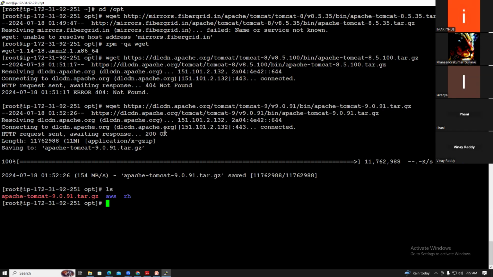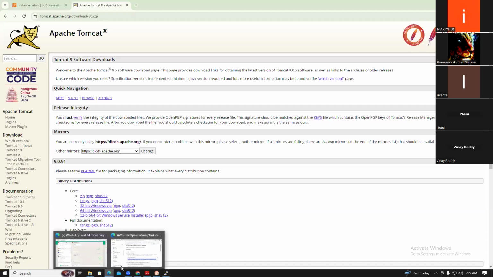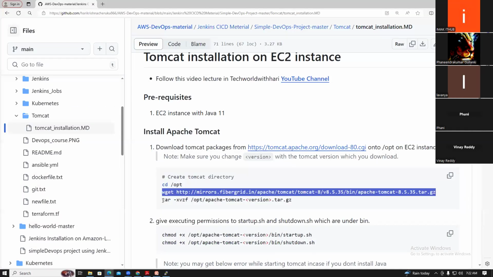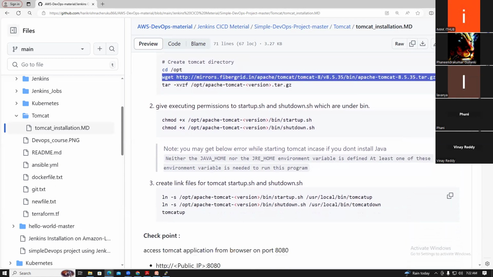Yeah, guys. So Tomcat 9 is downloaded. What you can do is untar the Tomcat with tar -xvf. Untar it, guys. Then give execute permission to startup and shutdown, which are under the bin. It's already available. Let's check.